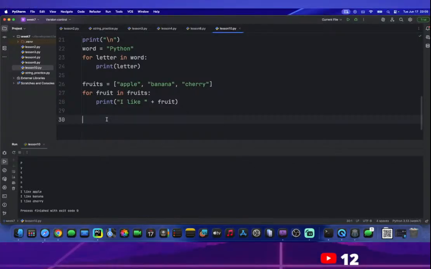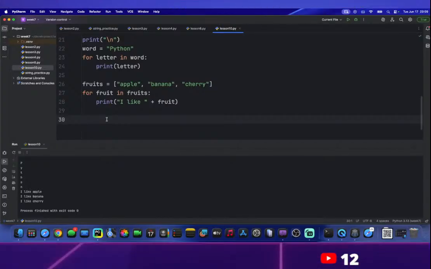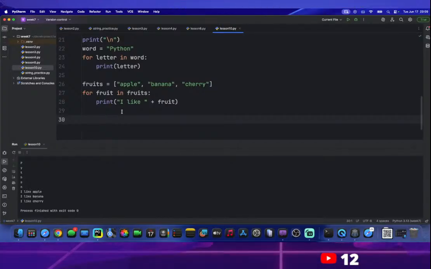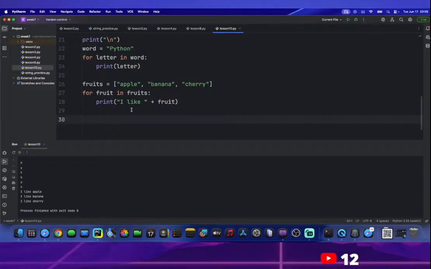The next loop we'll have is a while loop, right? So this is repeated code while a condition is true. So until the condition becomes false, only then will the loop stop. So one example we can have is counting to 5.